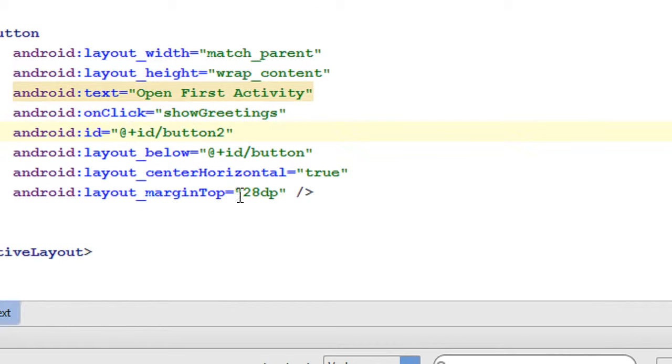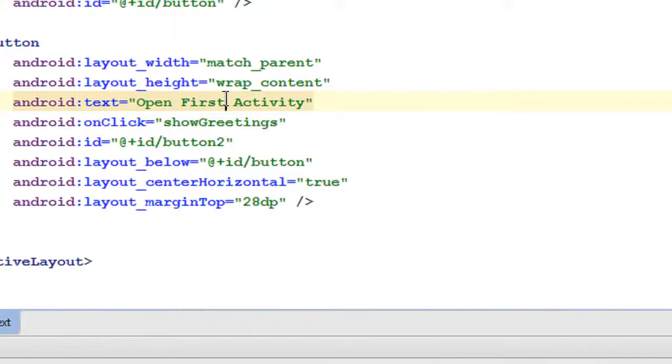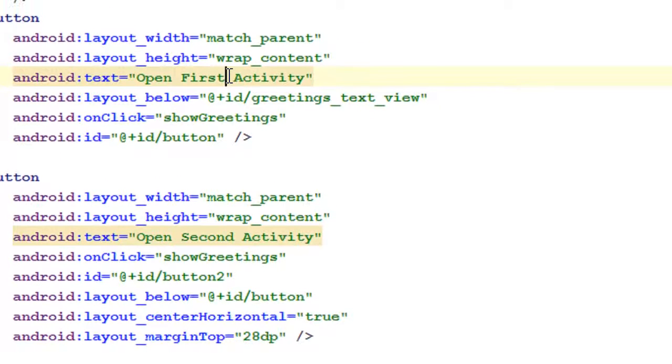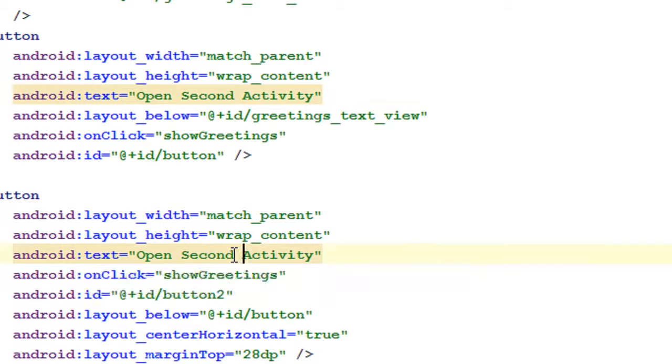Here is the second button, and change the text into open second activity. Sorry, I changed the first text into open second activity, and change the last button text into open third activity, because the first activity is the main activity.